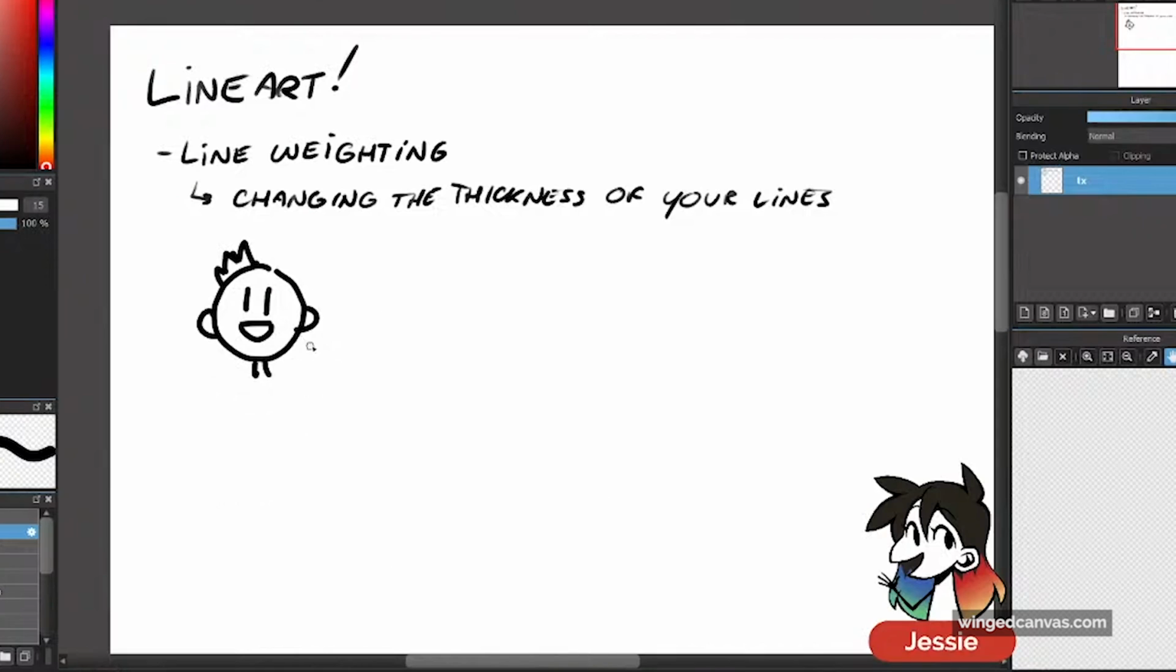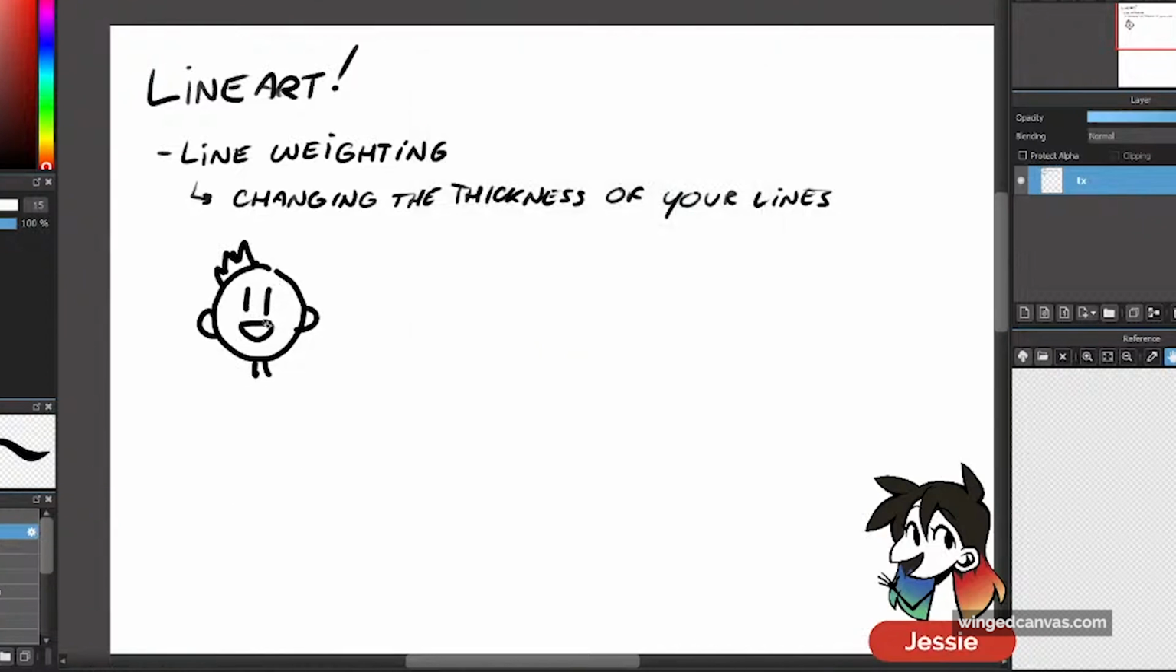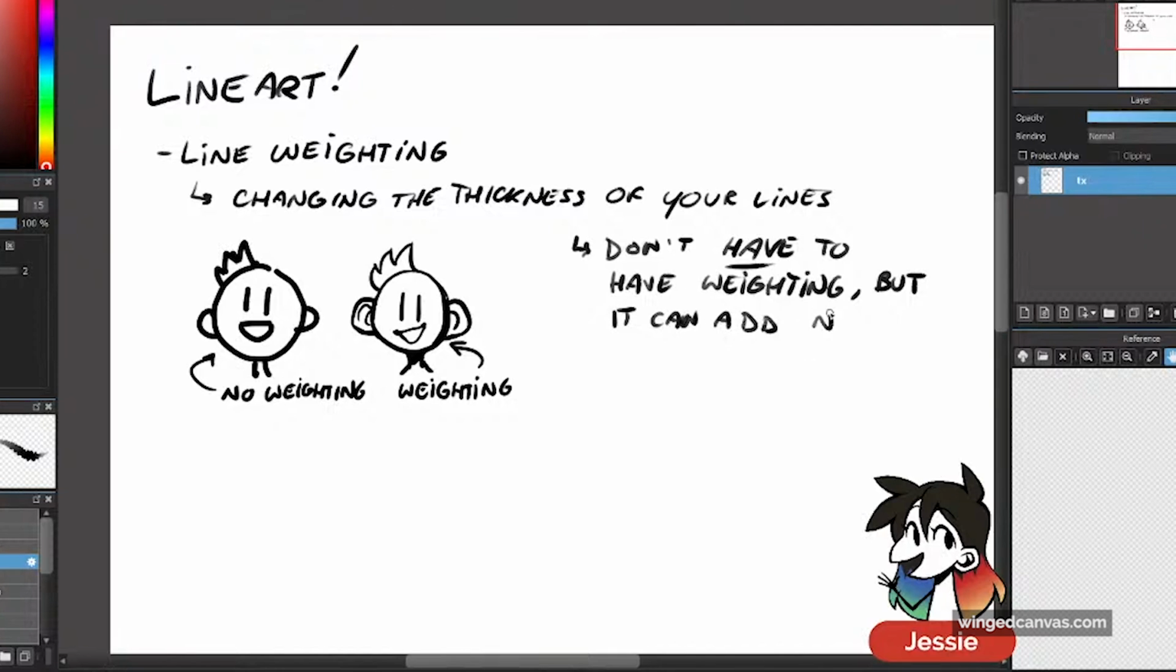So this is no line weight, right? Every single line is the exact same width. All the lines have the same width here. This has line weighting. Line weighting is changing the thickness of your lines. A lot of artists will say, you always need to have line weighting. That isn't necessarily true. You don't have to have line weighting, but it can add new dimensions to a piece if you do decide to add in your line weighting, right?